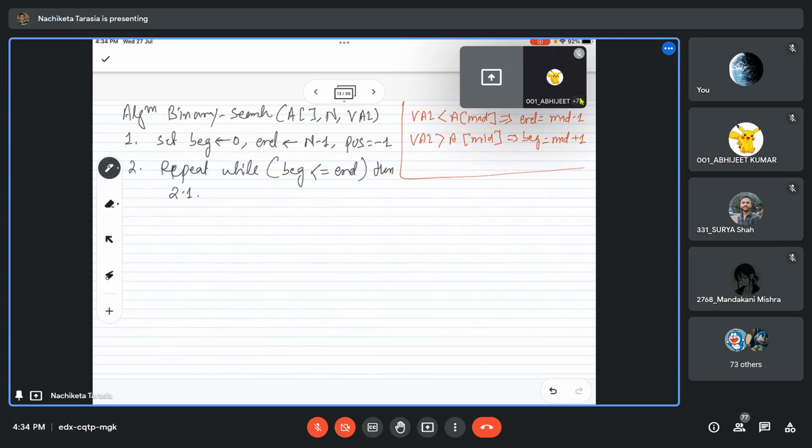2.1, I need to find out the midpoint. So beginning plus end by 2. तो program 4.5 को 4 करता, 5 करता, प्रोग्राम के ऊपर छोड़ दो. You don't have to worry about it.